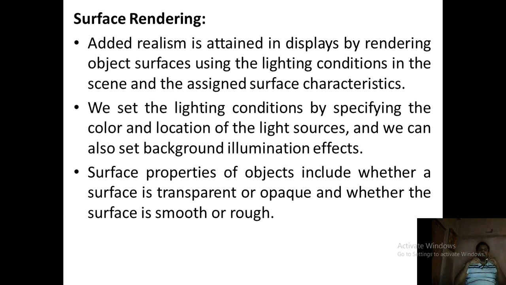Then afterwards, we have to do surface rendering. In surface rendering, added realism is attained in the display by rendering object surfaces using the lighting conditions in the scene and assigned surface characteristics. Again, realism has to be added. If you want a real object to be displayed on your monitor, then you have to take care of what light it has, in which light it is emitting, and what the property of that object is.